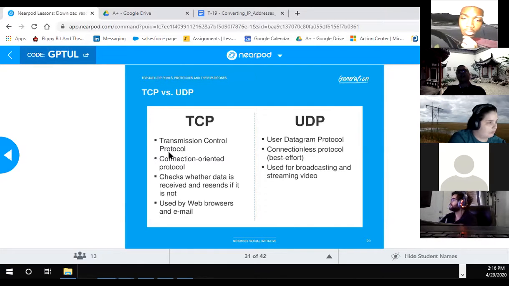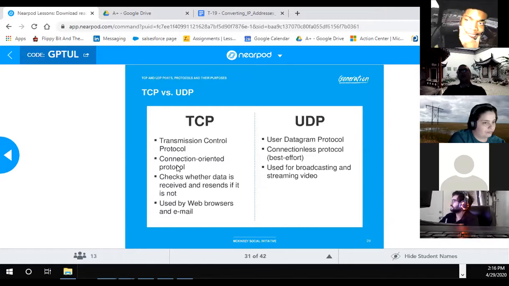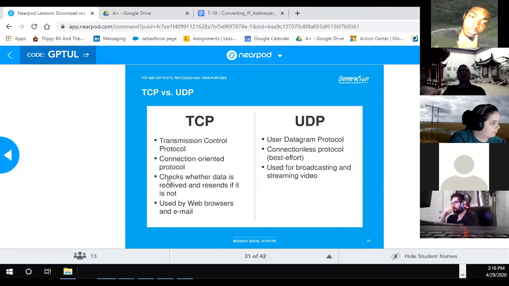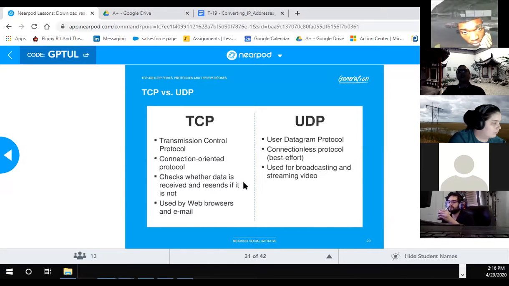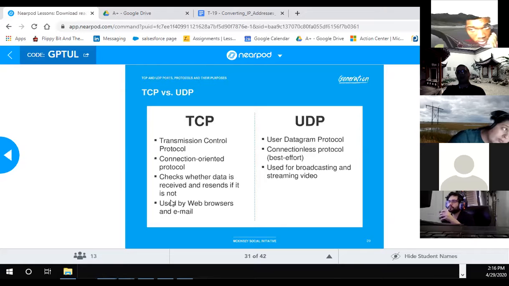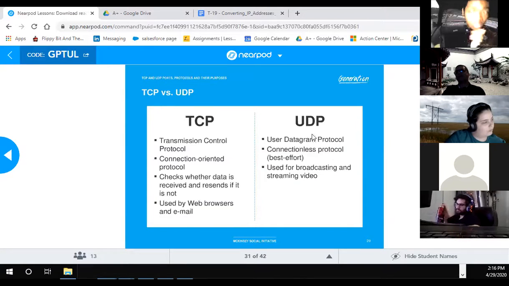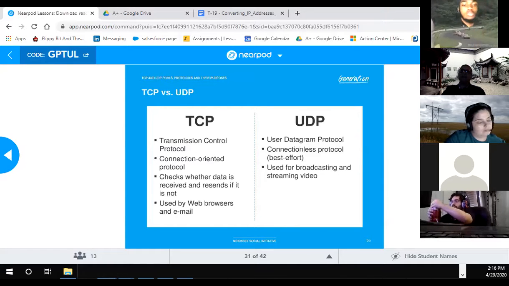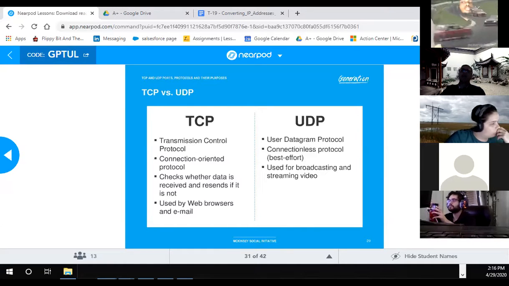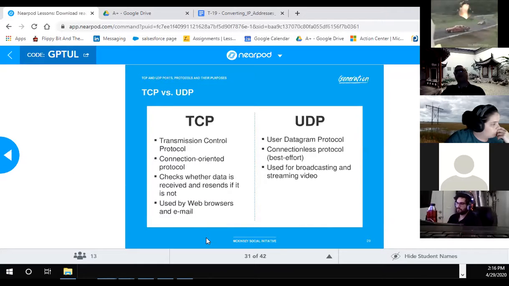TCP, as we said, is the Transmission Control Protocol. It is a connection-oriented protocol. It actually checks and confirms that it is connecting. It checks whether all data has been received and sent on both ends. It is obviously used by web browsers, emails, and other applications. FTP uses UDP, which is a connectionless protocol, best effort, used for broadcasting and streaming, usually video.